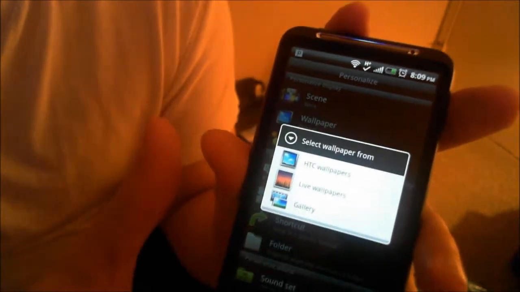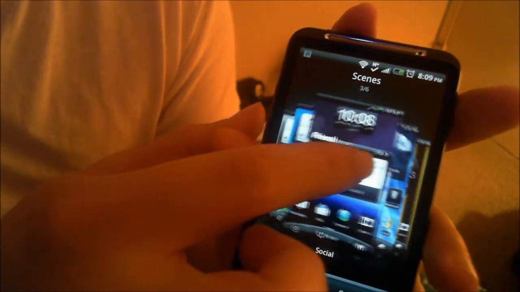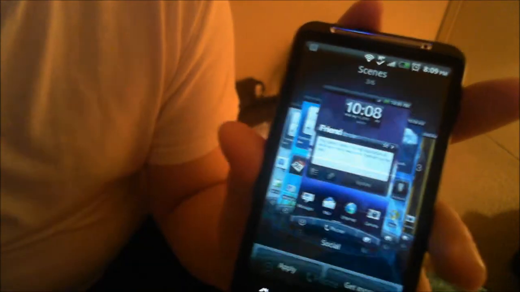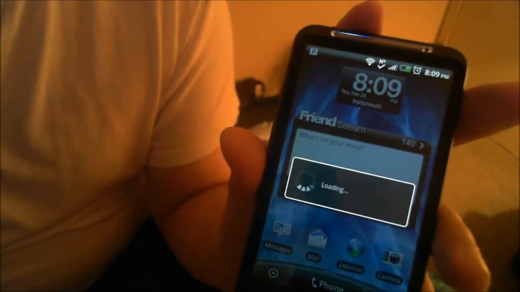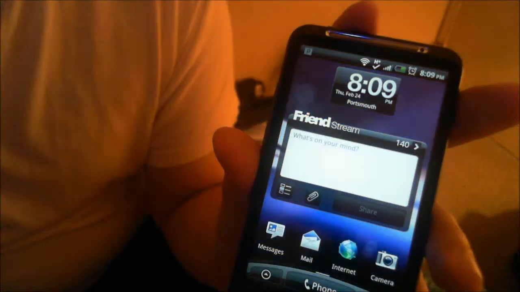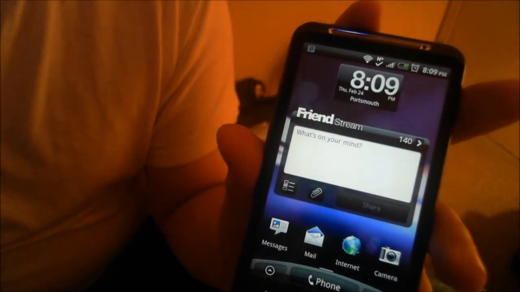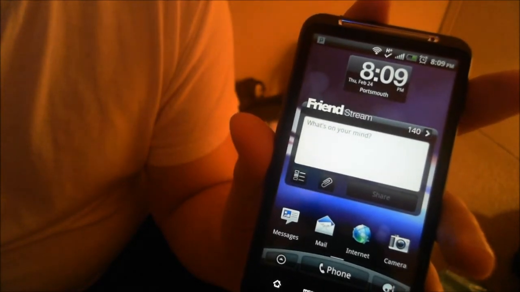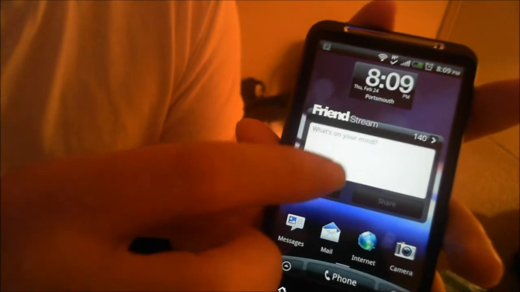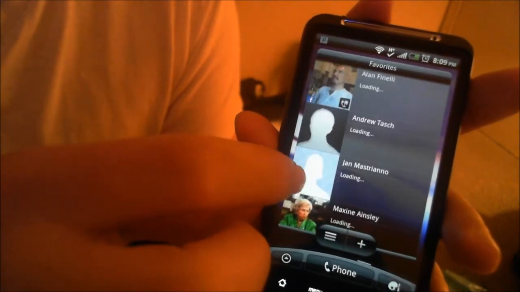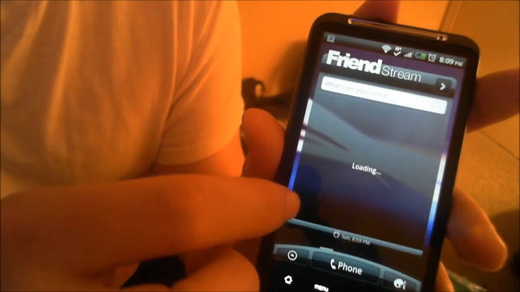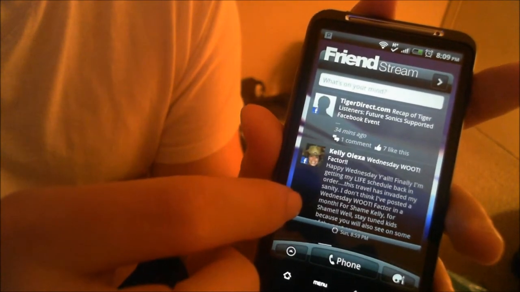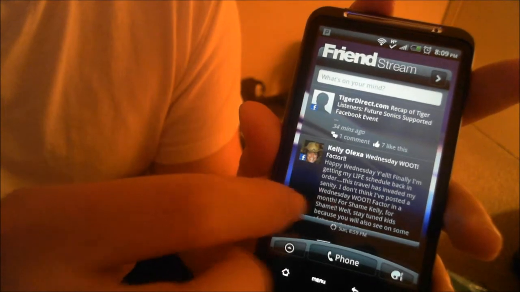Oh, no, not wallpaper. I want to go back to my normal scene. Oh, before I do, here's one they set up for social media. FriendStream will merge their Facebook and Twitter together, for instance. I'm not really using that. But here's a bigger FriendStream. Okay, that's where you can read.